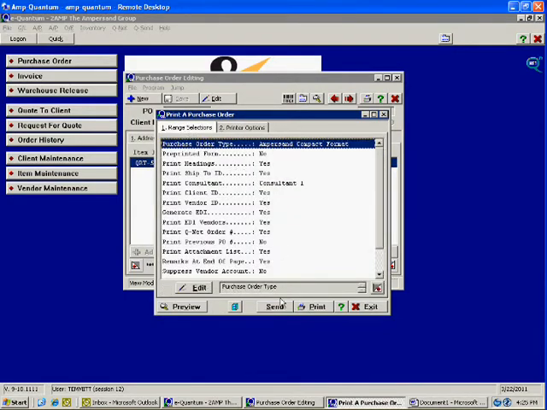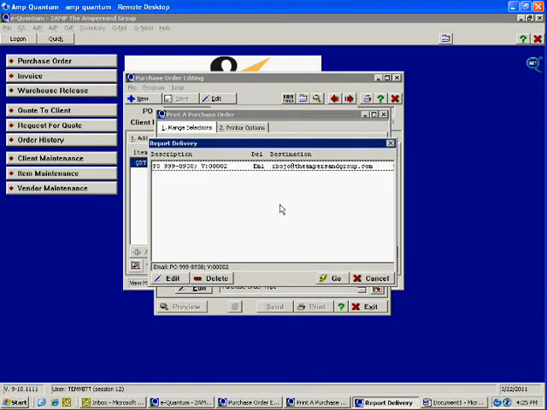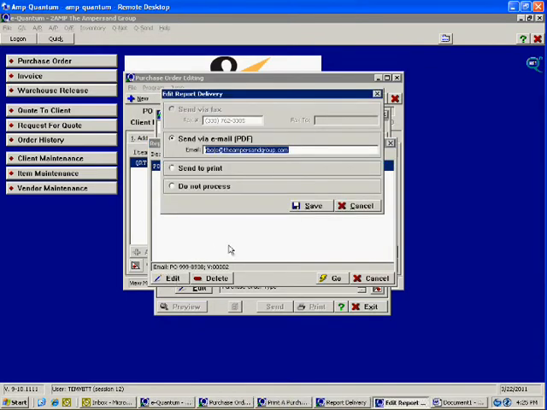Once everything's set up, then I go ahead and hit the send button, and I can put in any cover page remarks that I want. I've already put in test only, and I have it set to email and PDF. Click OK. And if the vendor email address is already set up in Quantum, it will pull it. If it doesn't have it, or if you want to change it, which for right now I just want to send this to myself for demo purposes. So I'm going to change this email to send to myself.